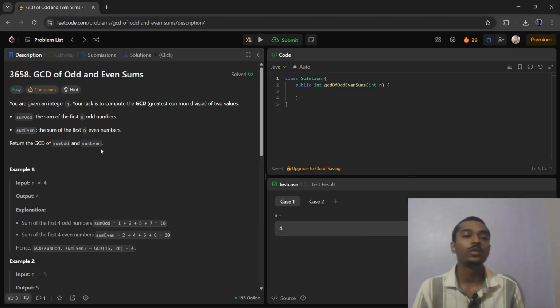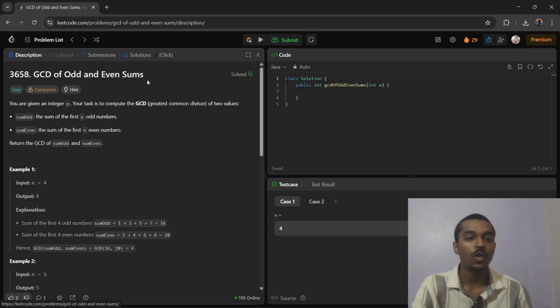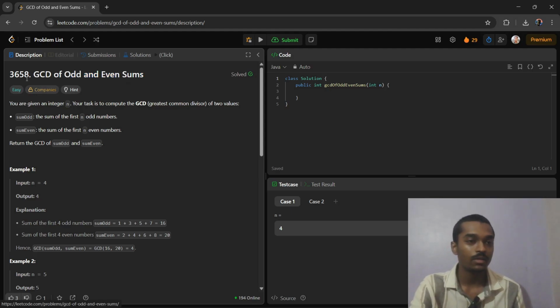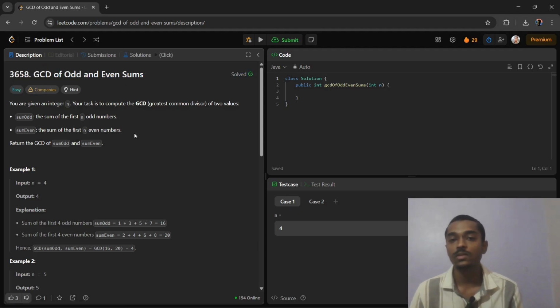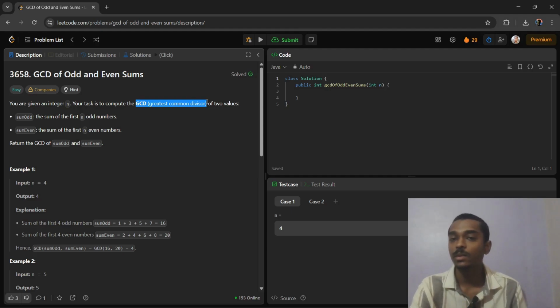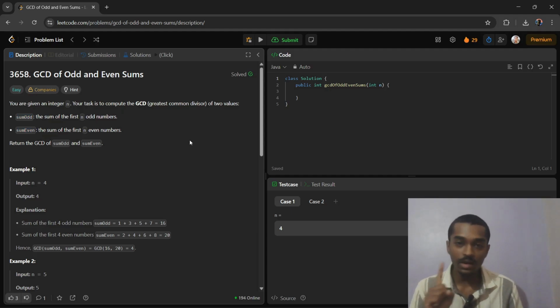So, okay guys, today's question was GCD of odd and even sums. This is the first question of weekly contest 413, LeetCode 3658. The question says you have to find the GCD, the greatest common divisor, of two numbers. The first number is the sum of odd numbers and the second is the sum of even numbers. And you are given an n.